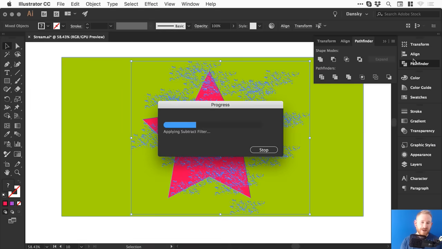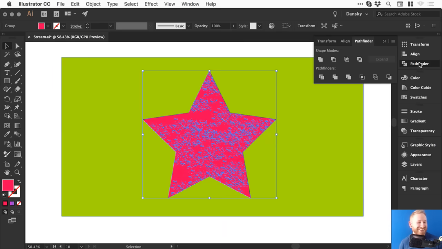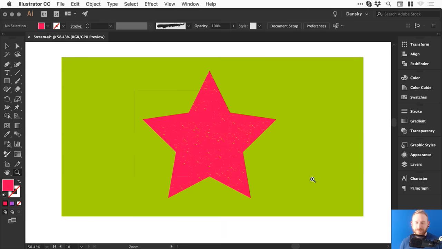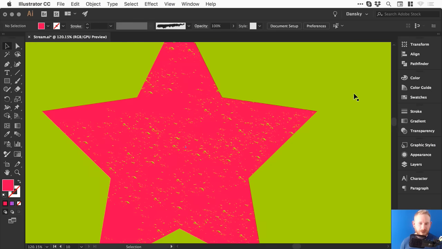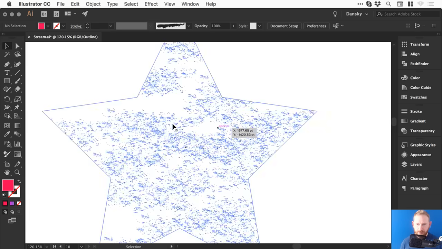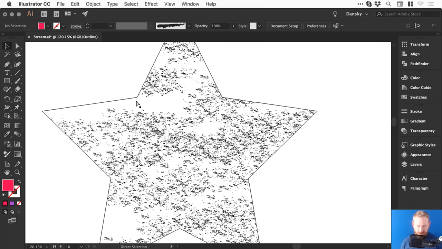And it should subtract that white texture from the red star, effectively just knocking through the star, and it will allow this green background to show through. Either that or my computer will die. There we go. So we can see the background through, and we now have a complete textured star.